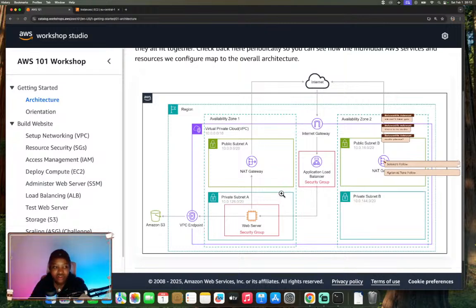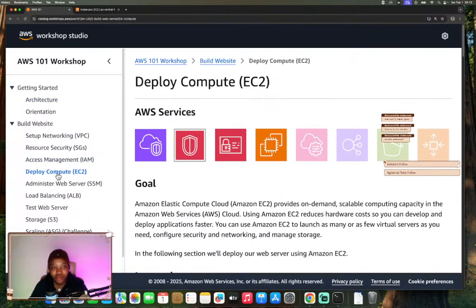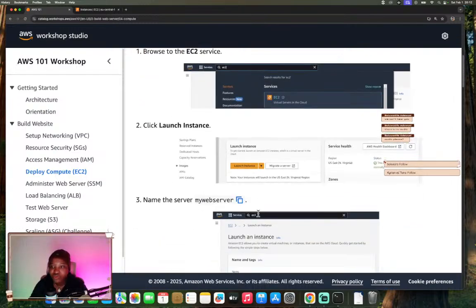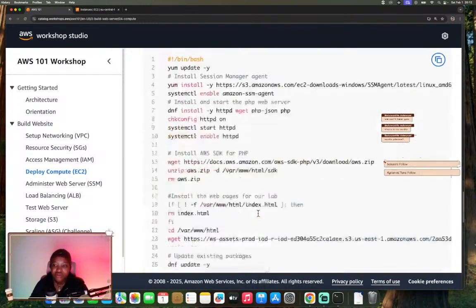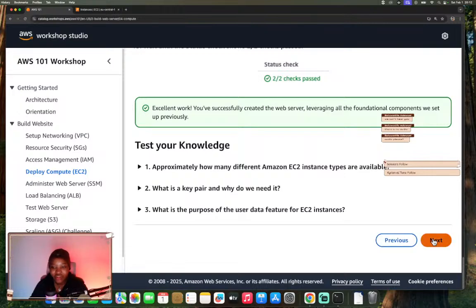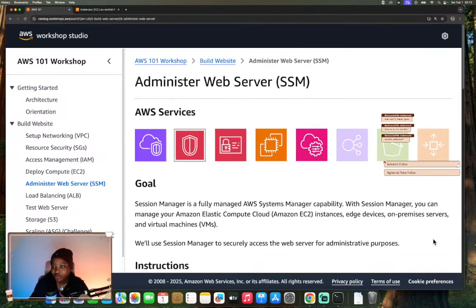The last thing we did last week was to deploy our web server. That's the EC2 instance, and we'll be picking up from there. So we stopped here. That's the deploy compute EC2, and we'll continue with our goal to the end. So now we're going to the next, administering our web server.